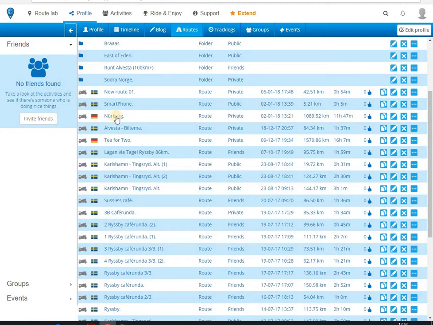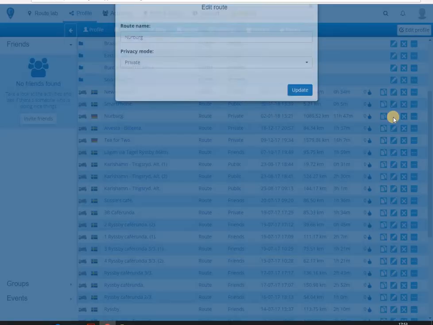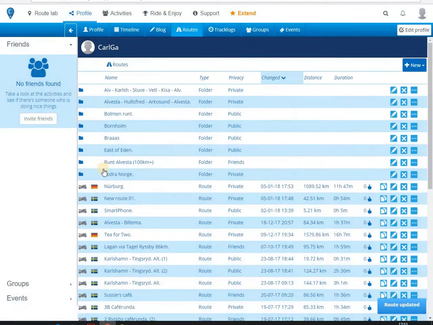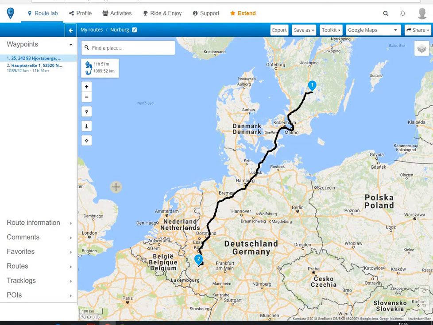So say that I'm going down to Nürburg. I update it by removing full stop, entering full stop, and update. Now you see that this route is at the top of the list. This makes life easier when you're entering your telephone and you have a long list of all the routes you have created. The next route I will show you is the one here, named Nürburg. I have already created it.